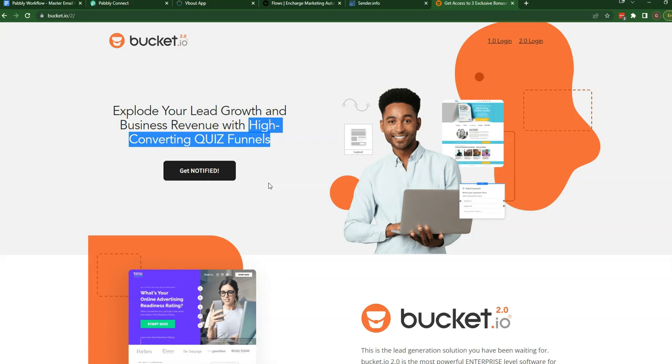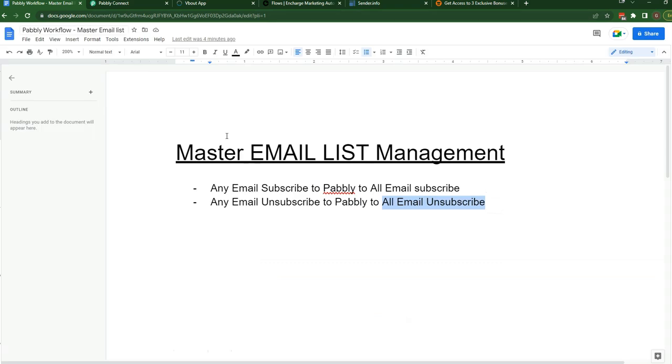So typically, depending on your use case, depending on the promotion you are running, you may be running multiple different brands, and each and every brand has a different requirement. However, you do want to maintain master email list subscriptions and unsubscriptions. So that's where this particular workflow comes in.